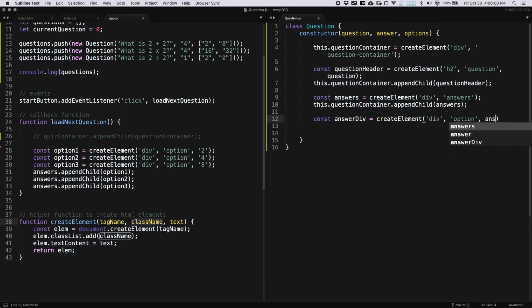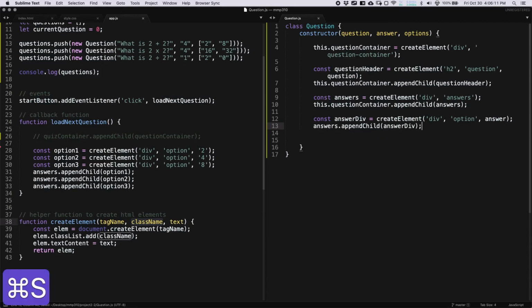So we'll say answer. Okay, so then we'll append that to the question container, or to the answers, sorry. So we'll say answers.appendChild(answerDiv). So then for our options, we have multiple options. And since we have an array, even though it's only 2 elements, we are going to loop through that array so that if we make the array larger later, it'll accommodate those new answers or options, and we don't have to change the code at all. So let's make a little loop.